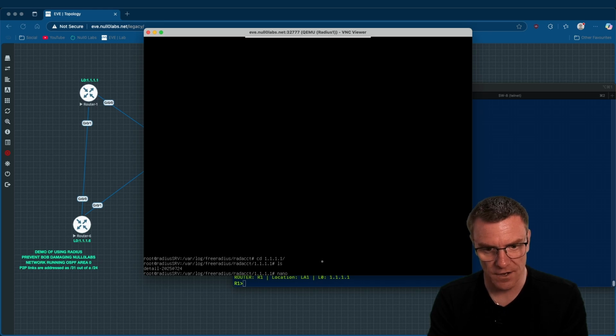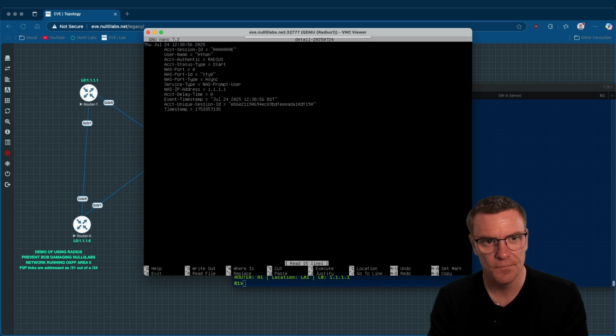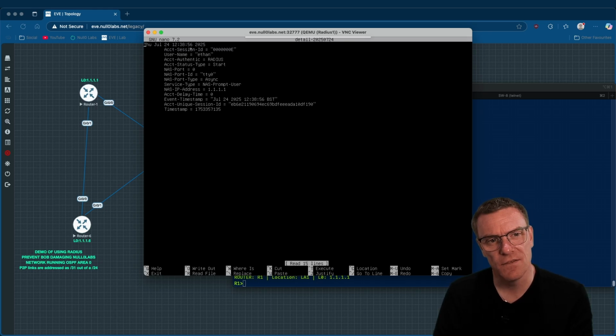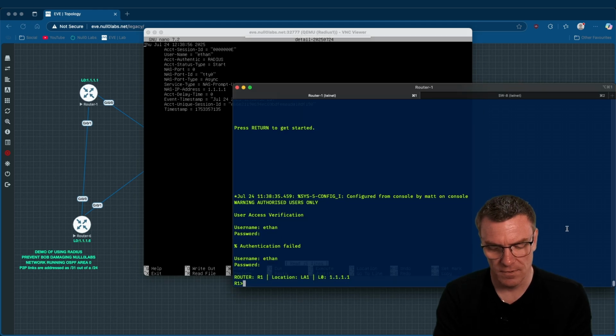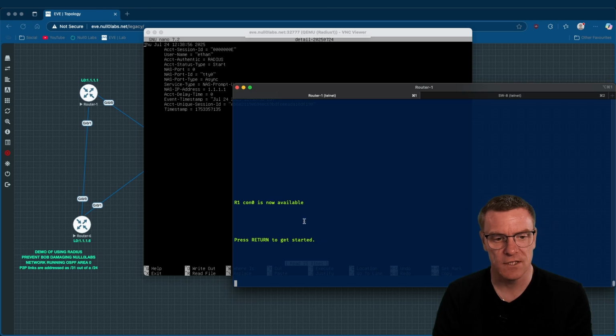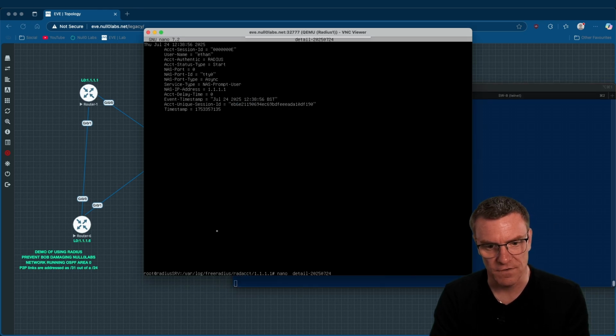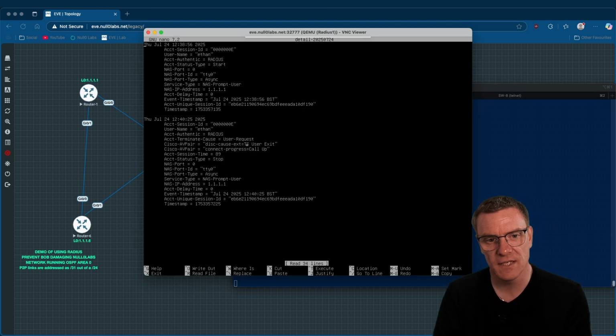So now if I nano the detail file, we can see there that Ethan logged in. So now if he logs out and then I refresh this file, we can see that he disconnected, user exit. So we can see here the time the user started a connection and the time the user ended their connection.